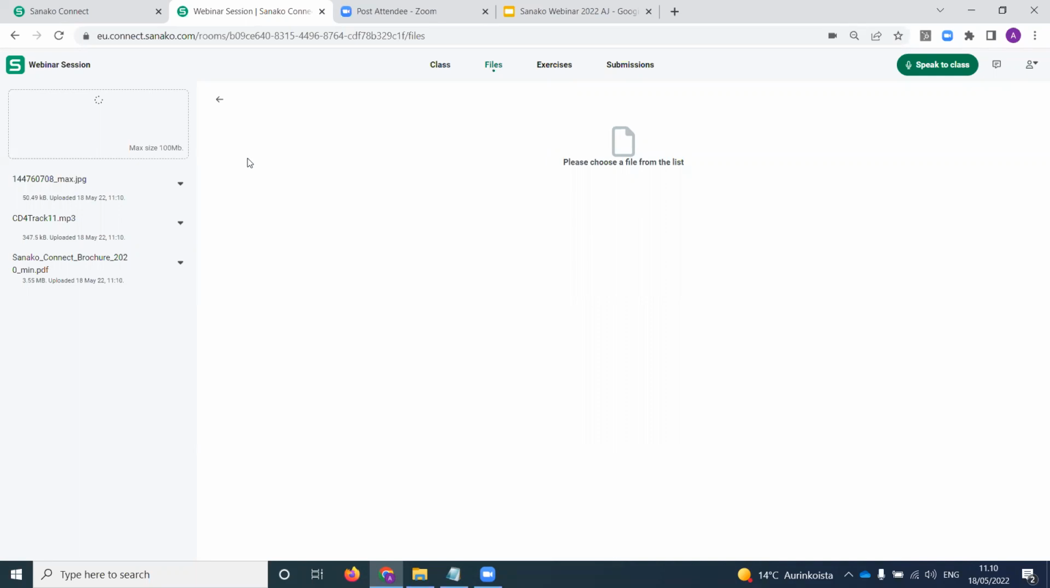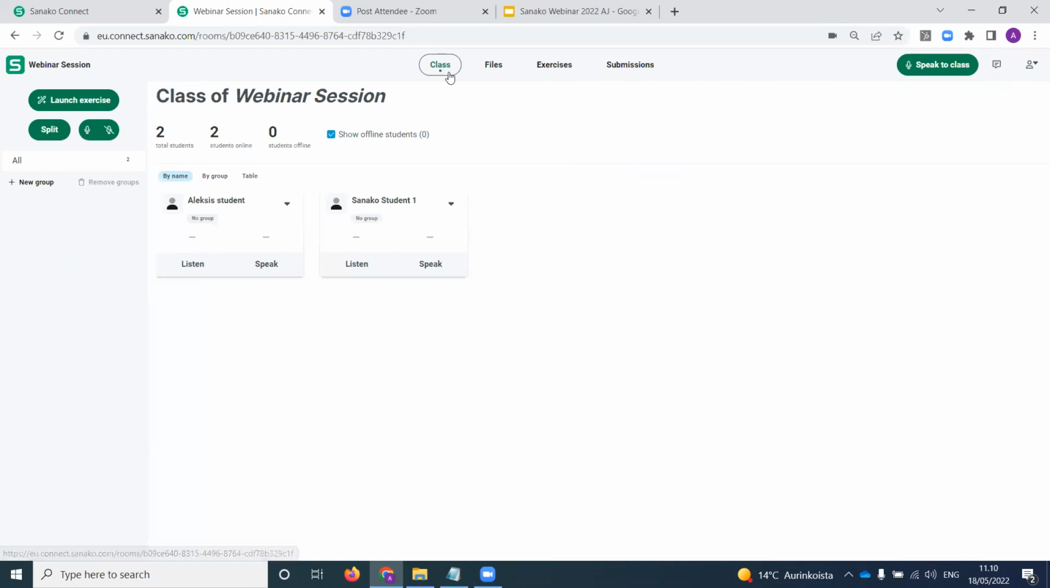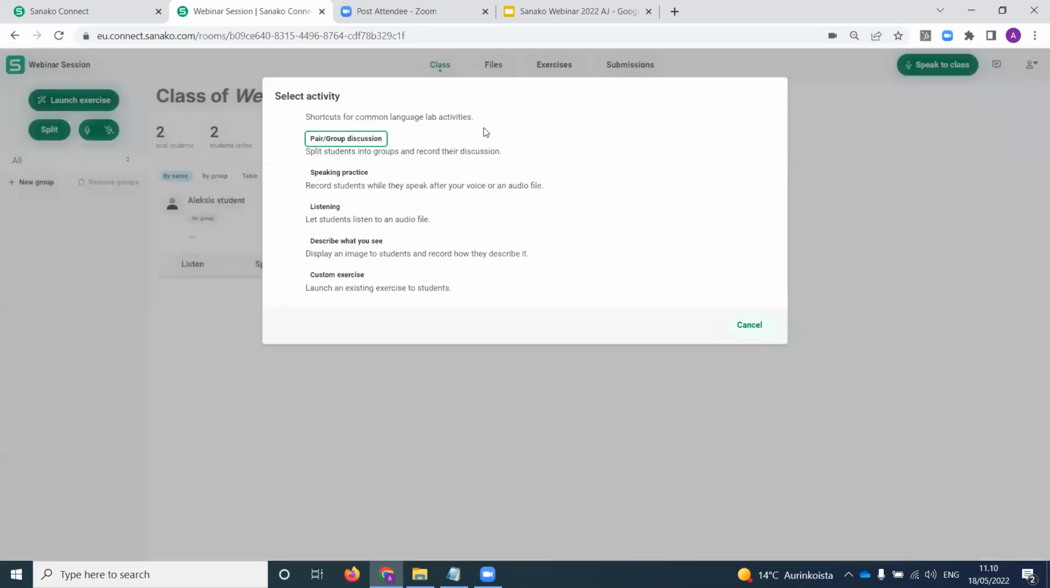We're going to be using the live activities, and we've created pre-made workflows for the most commonly used activities. So as a teacher, all you have to do is navigate over to the class view, and we're going to start our first activity. So we click on Launch Exercise. The first activity we're going to take a look at today is an image description task. We want to show our students an image and record them describing what's in the image.